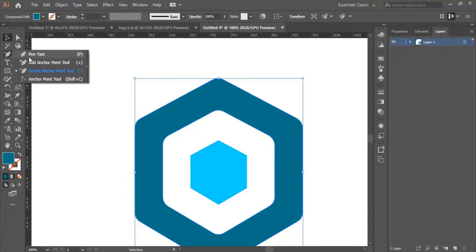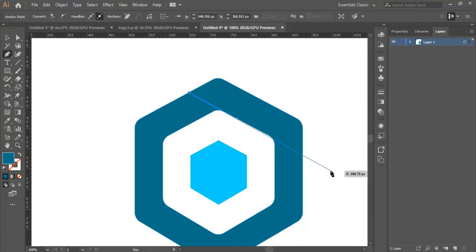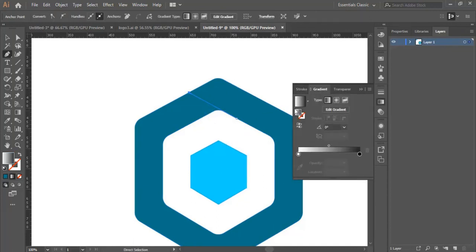Now I select the larger shape like this. I select the pen tool. And I'm gonna start drawing by making the first dot right here, and another one in here. Make sure it's a straight line. I click enter from the keyboard.